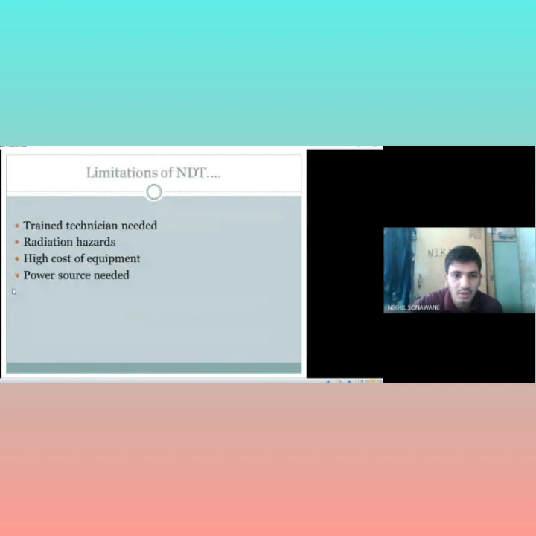Then the limitations of NDT methods: trained technicians are needed for this, as these are modern and advanced technologies; radiation hazards, like we have seen in gamma ray technology; health issues; and high cost of the equipment, as these are modern advanced technology equipment, so cost will automatically be high. Then a power source is needed for some methods to operate.